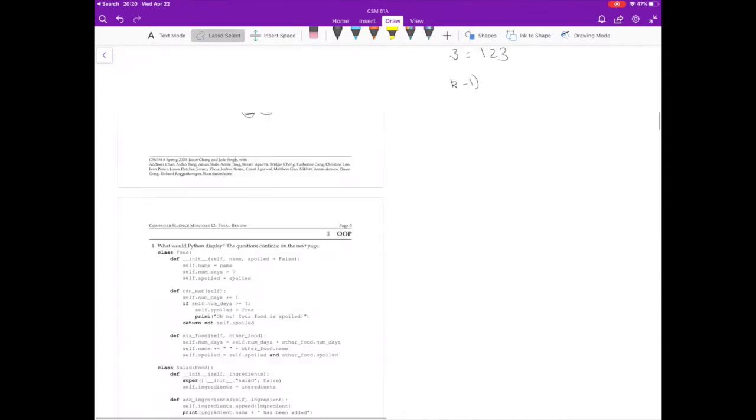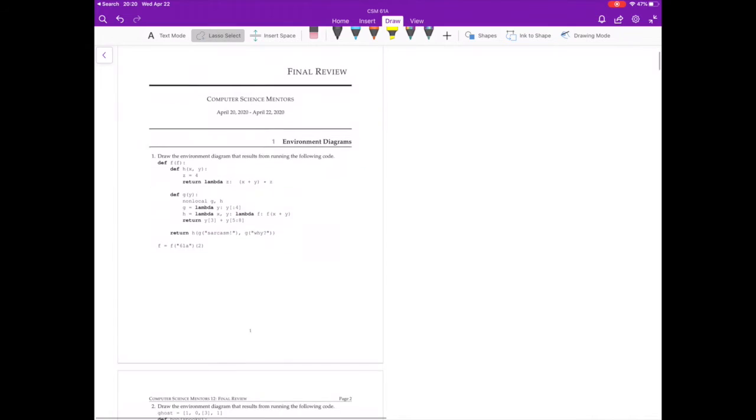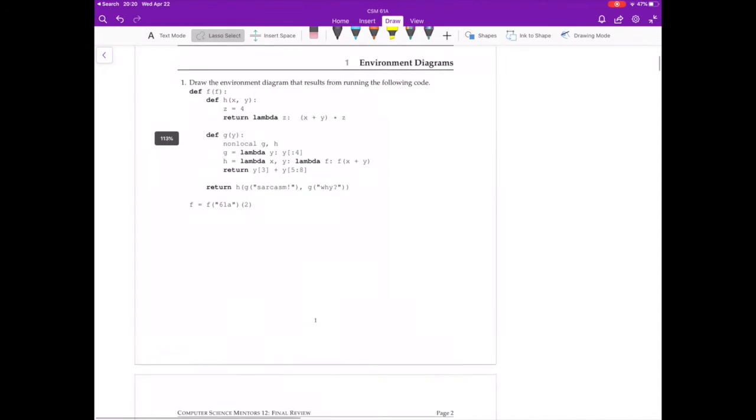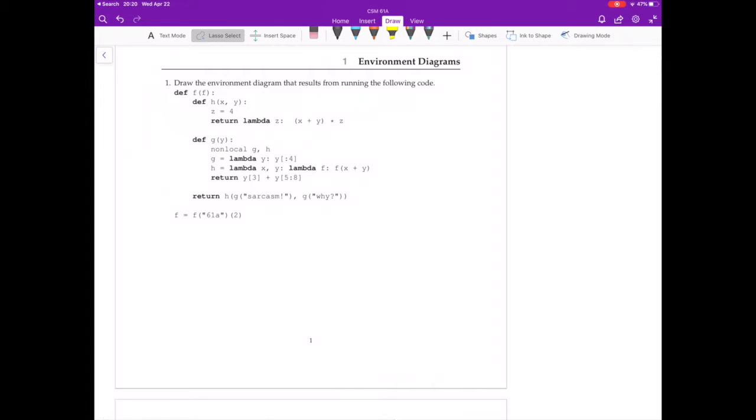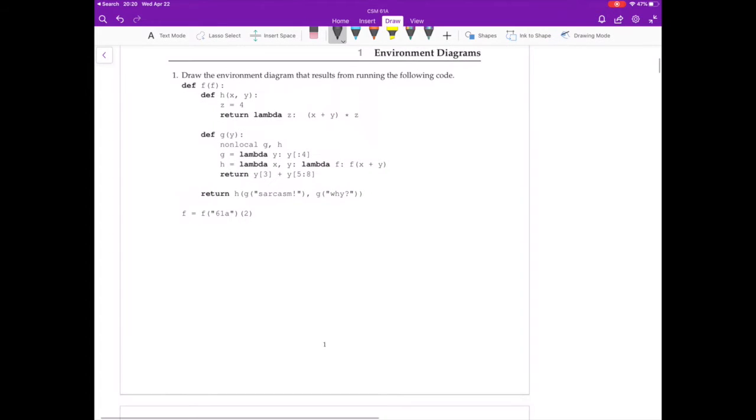Okay, so yeah, we're going to start all the way at the front at environment diagrams. So basically we have some function, and this one looks like it's just with a bunch of lambdas, mostly the midterm one stuff. Yeah, so let's get started. Let's just make our global frame right here, global.